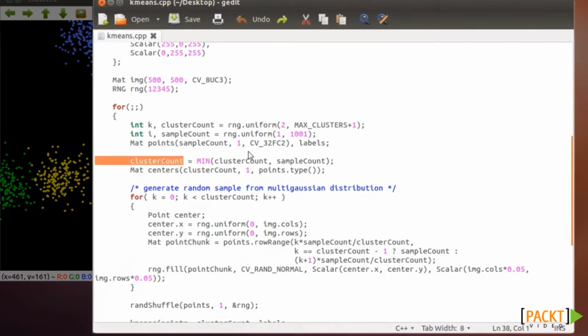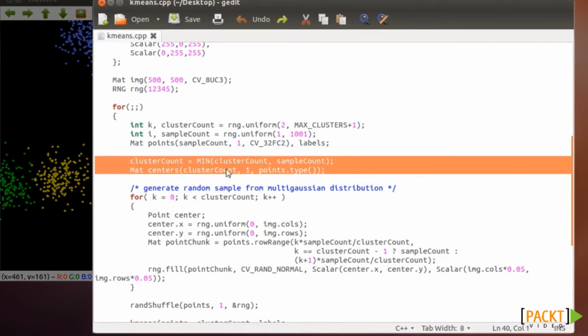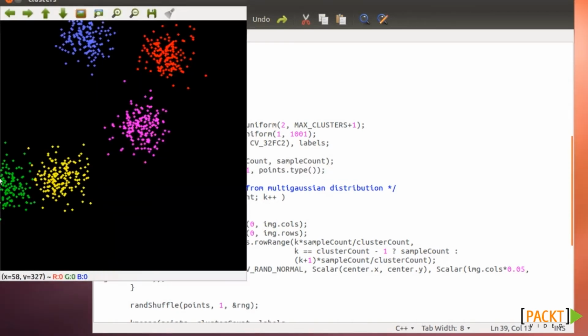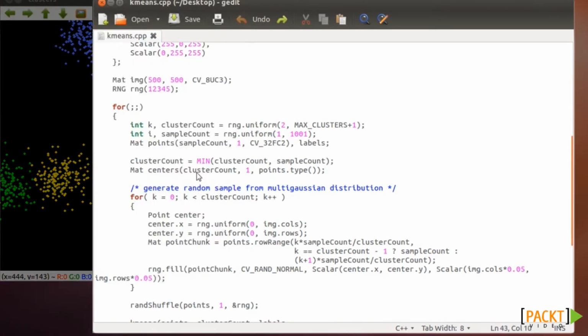So the cluster count in this line basically just ensures that there is at least the same number of points as clusters. So you don't want to have more clusters than samples. And also you'll need a matrix for the centers, which represent these centers of these clusters, as you can see here. The same thing, you will need one row for each cluster. So it's cluster count with just one column, the same type.